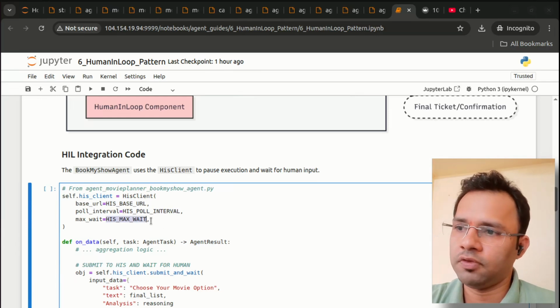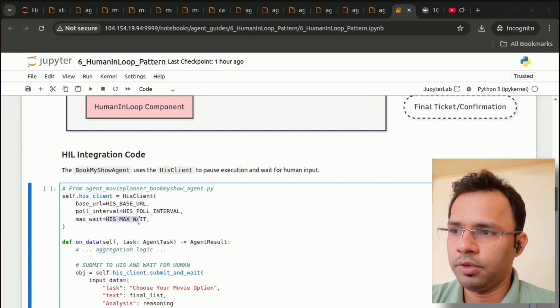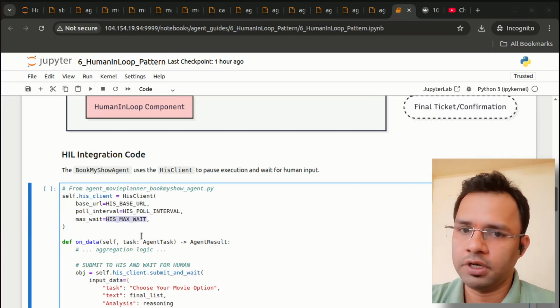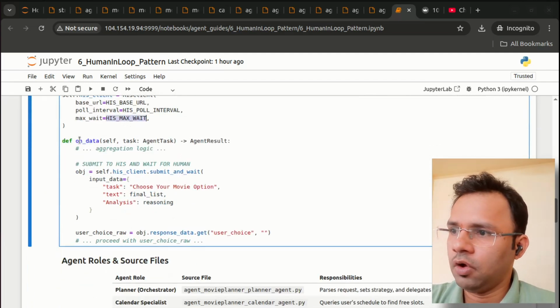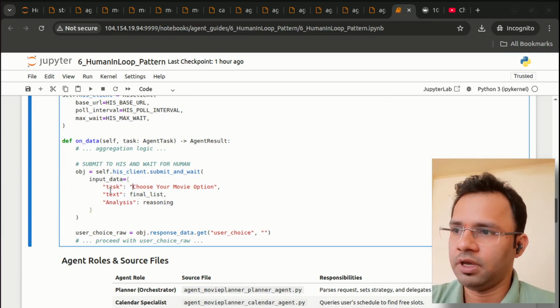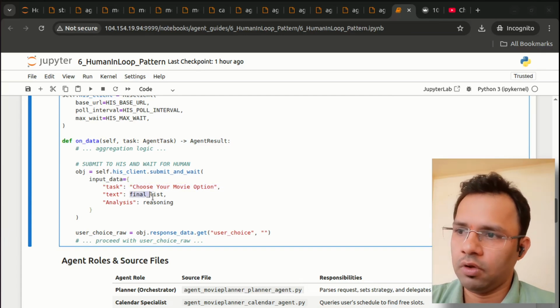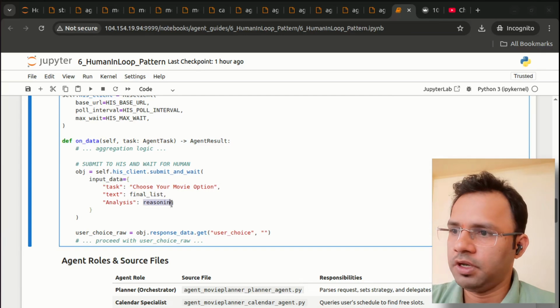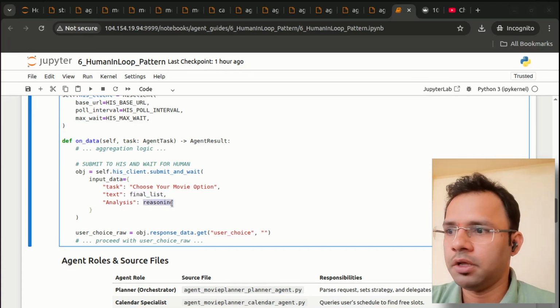If you are not pressing anything within this maximum wait time, then the HIL client will time out, and you will not get the response. So we have to make sure we provide a proper, good max wait time. And in the on-data class, basically we will call a submit-and-wait function, and we'll provide the data that the user wants to see. Basically we are saying, hey, choose your movie options. We are giving all the curated movies, and we might also give some reasonings, like what reasons went through before giving the final list.